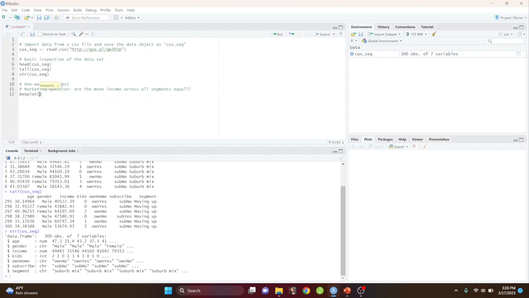Let's do a box plot for customer. This is the data set. We use the $ sign in order to pick the exact variable. In this case, we're going to talk about the income. This is going to be our response variable, and we also would like to see how income would be influenced by the segment in order to find the differences.